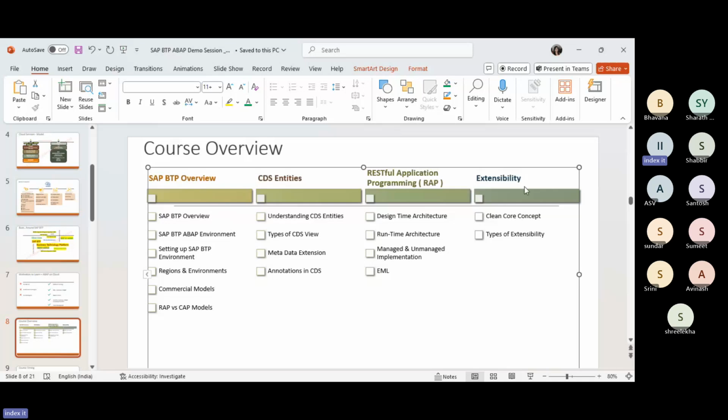We are also going to do a comparison between a freestyle UI5 application versus the Fiori elements-based application that we are going to learn and create, but we will also see the difference, the benefits, and in which scenario which one could be used.